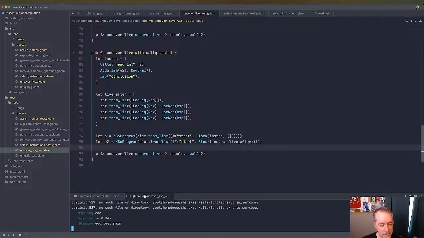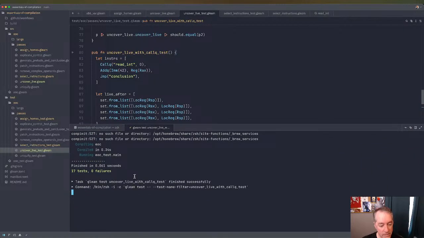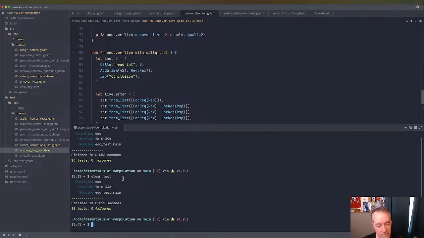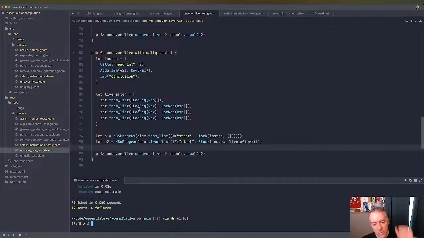Let's run that test, see what we get. No failures. Okay, so I'm pretty convinced we're doing the right thing under the assumption that this is the correct initial live after set for any block. And I don't know that we can reasonably make that assumption, but I think it's good enough for right now. And we'll go forth and next week learn some more.